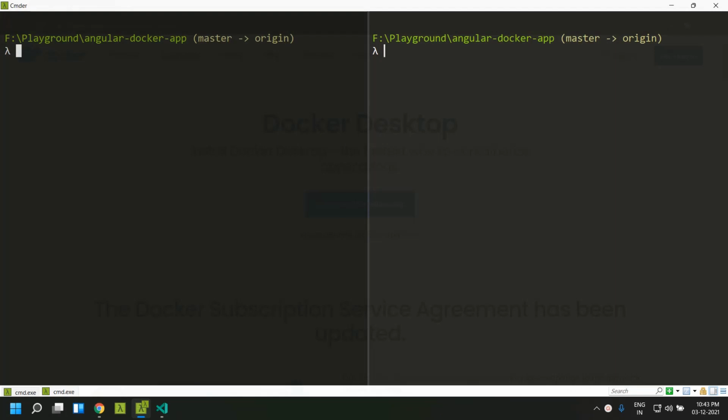Hi all. Today let's see how we can ship our Angular application using Docker. Docker is an open source platform which provides an easy way to develop and ship our code. It enables us to execute our code in isolated environments called containers. These containers will contain the minimum requirement or the environment which is required to execute our code.